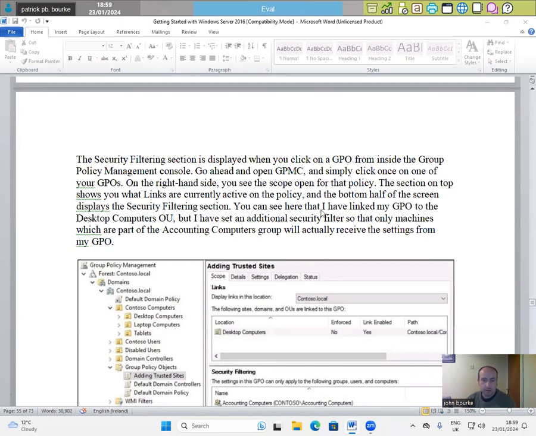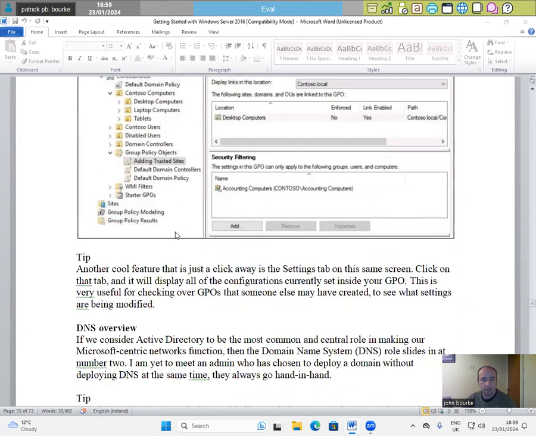You can see here that I have linked my GPO to the desktop computers OU, but I have set an additional security filter so that only machines which are part of the accounting computers group will actually receive the settings from my GPO.